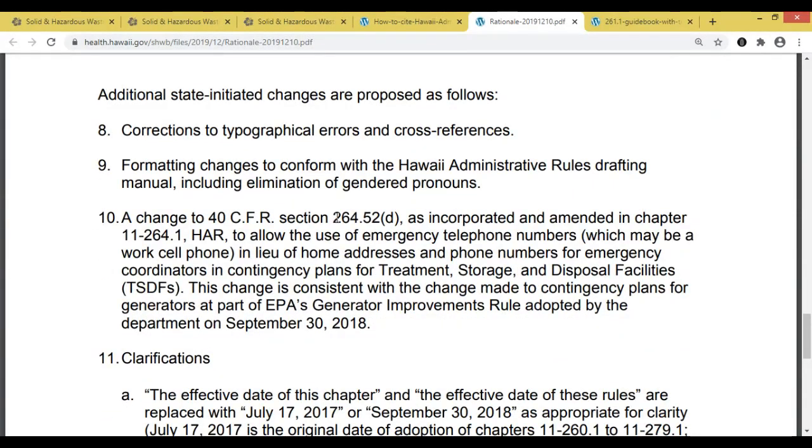Again, not really a change because we were already allowing it, but conforming the language for contingency plans for treatment, storage, and disposal facilities to allow the use of an emergency telephone number, which could be a work cell phone number, where it used to say home address and phone number of the emergency coordinator. So this just makes the language the same as what was adopted for generators. The last rulemaking we did, which picked up the generator improvements rule, because this was an improvement for large quantity generators to just update this from the 80s when there were no cell phones.